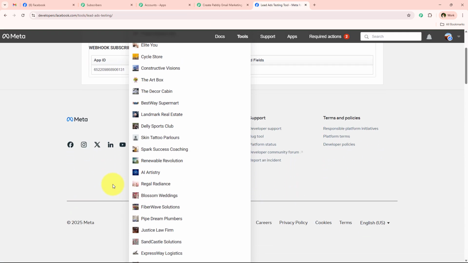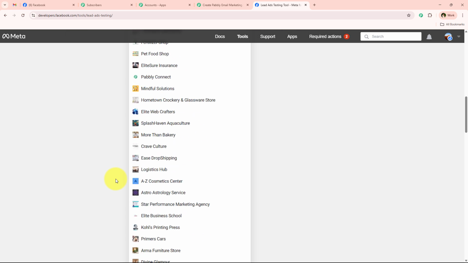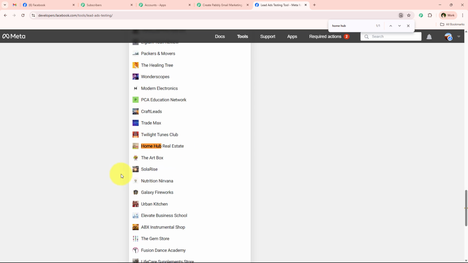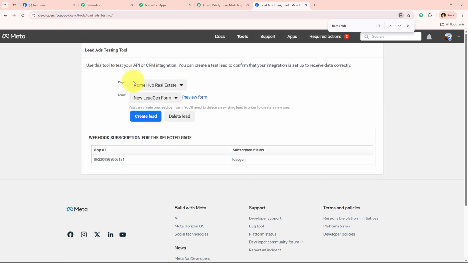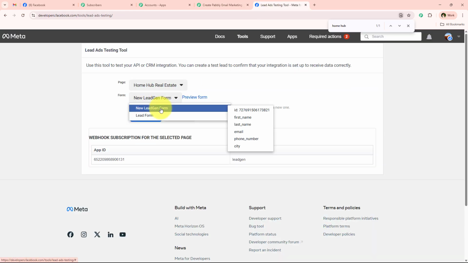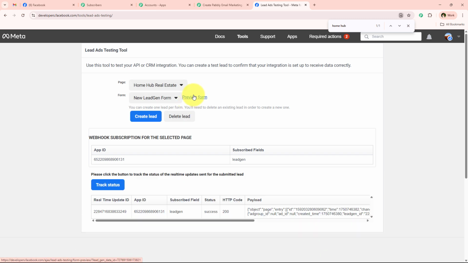Now I'm just going to select the page right over here, which is Home Hub Real Estate. So I'm just going to search for Home Hub Real Estate right over here and select it. And now for the form, I'm just going to select the form which we selected right over here, which is new lead gen form. So I'm just going to select the same and click on this button which says preview form.